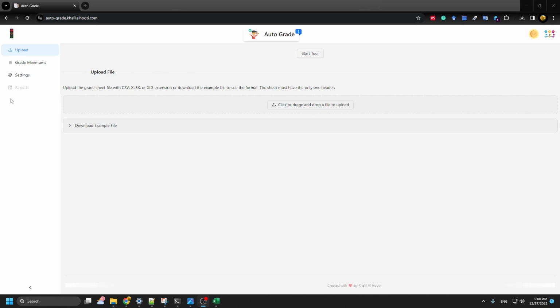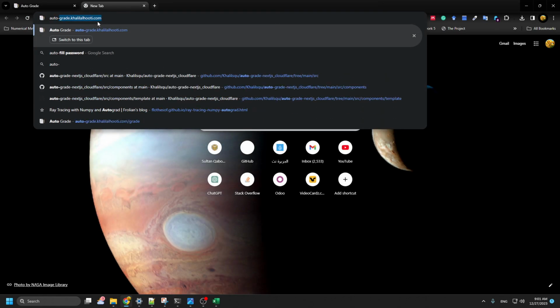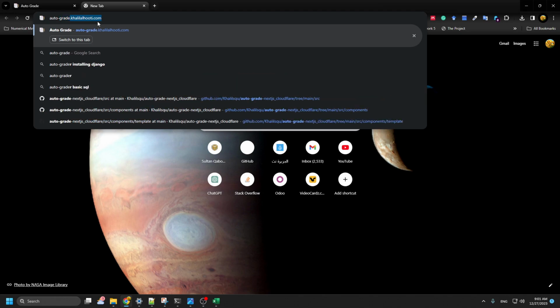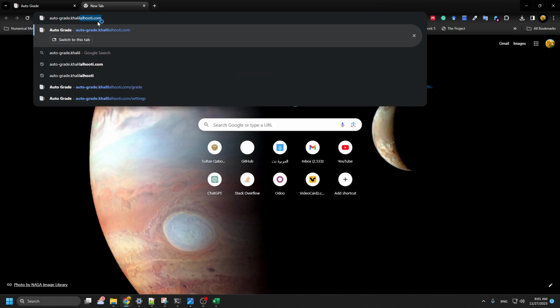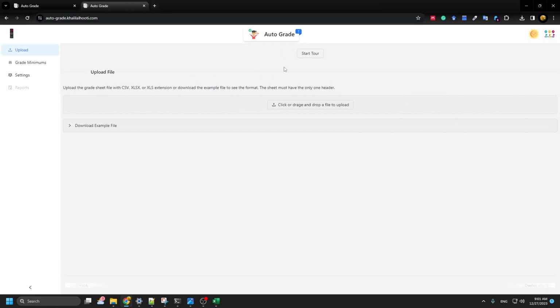I would like to share with you a simple application that helps you convert grade values in the scale from 0 to 100 to grade letters. The application is an online application that can be accessed if you type autograde.khalilalhouthi.com. If you follow this link, it takes you to the application.